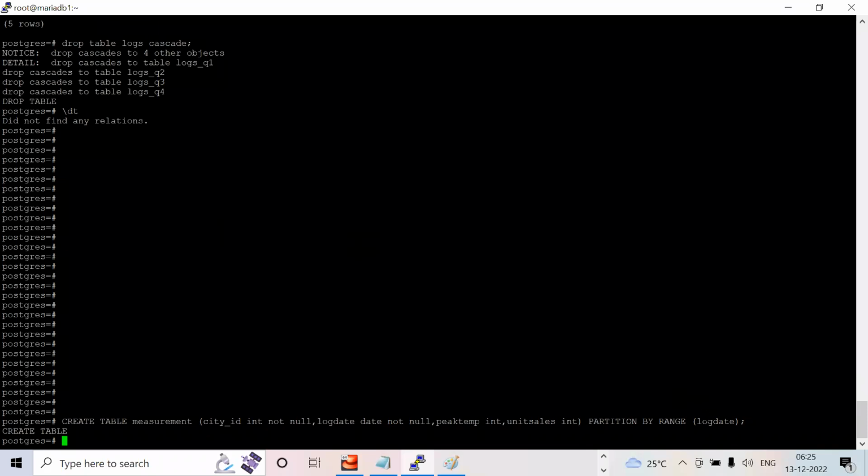See, which is the partition column here? Partition column: log date. Out of 4 columns, I want to split the table data into partitions based on the log date column.